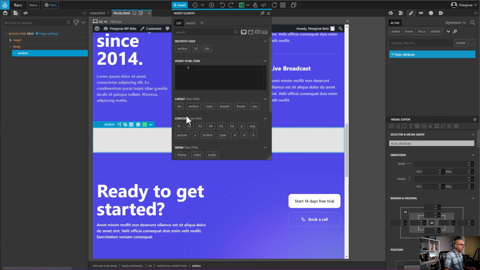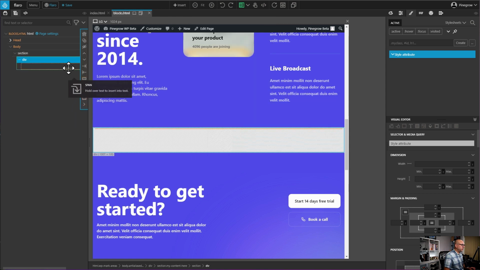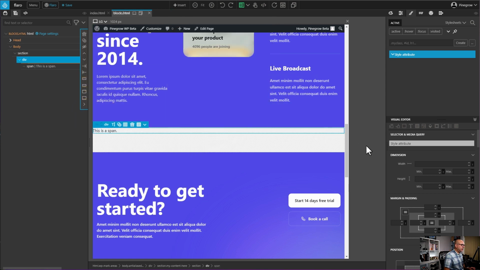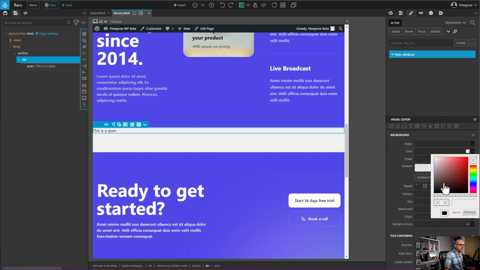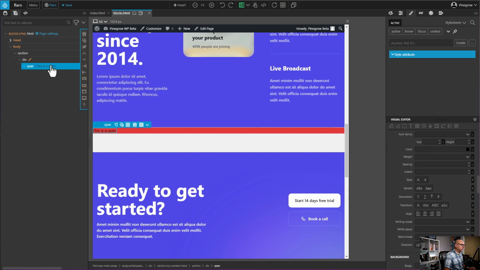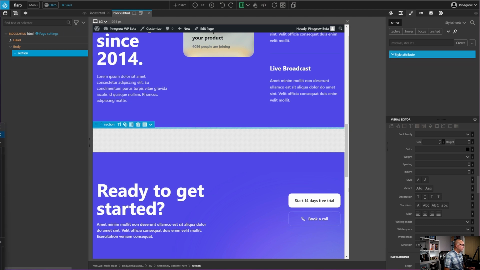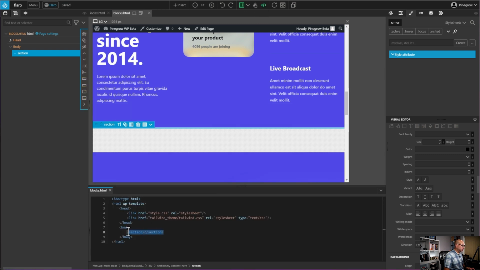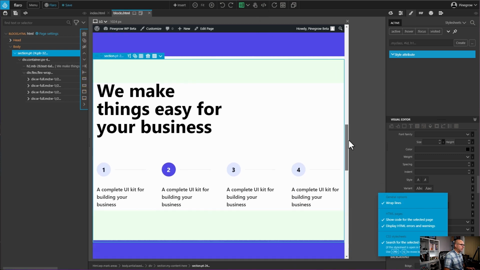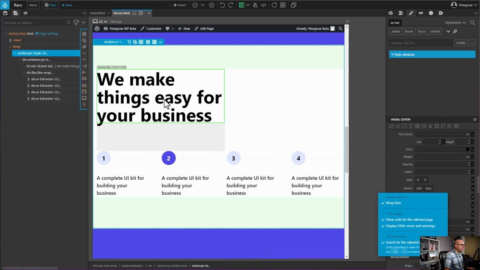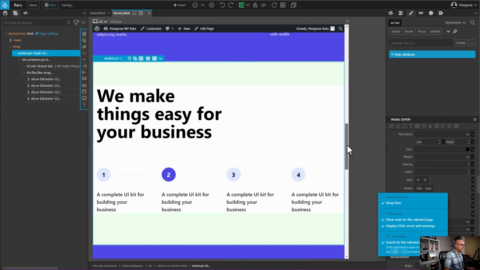So for demonstration purposes, I'm just going to drop a div in there with some text. And I'm going to make this div a different color. So you can see how it's building inside of that page wrapper. Let's remove all of this. And I'm just going to paste in the code for this section that I want to build out. And there we have it. We've got our We Make Things Easy for Your Business section.